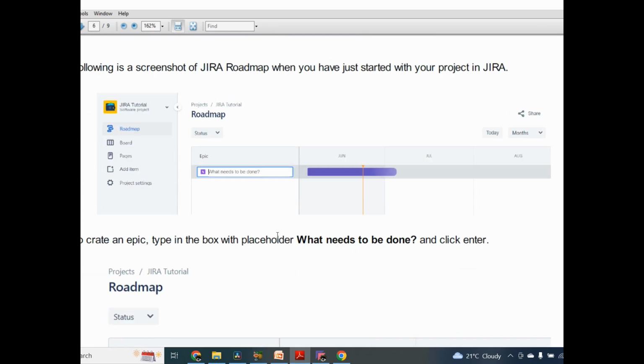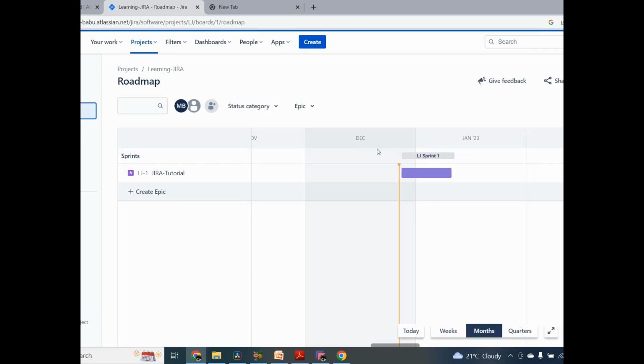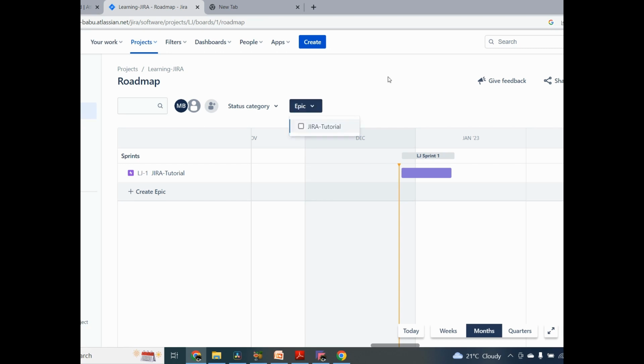So we can just move on to the roadmap. What is our plan? What is the roadmap? Creating a sprint and all. I have created one sprint from this cycle. Usually it is empty, we don't have anything. We go to the roadmap, it is empty. I have created an epic already. Usually it's empty. I have created this epic.